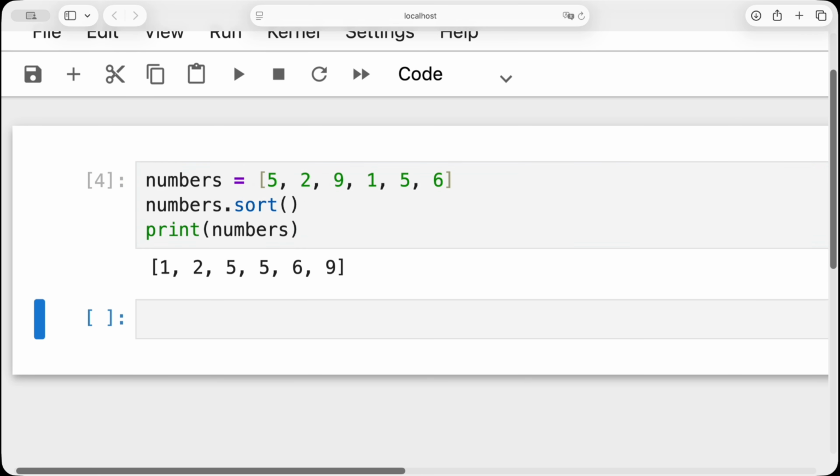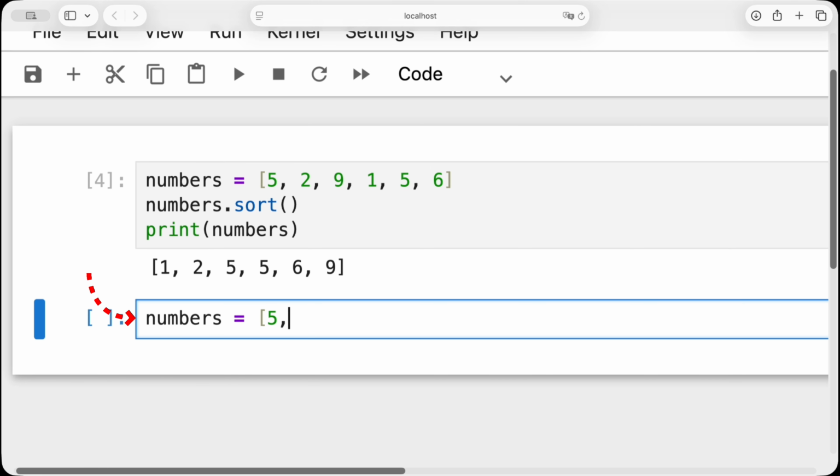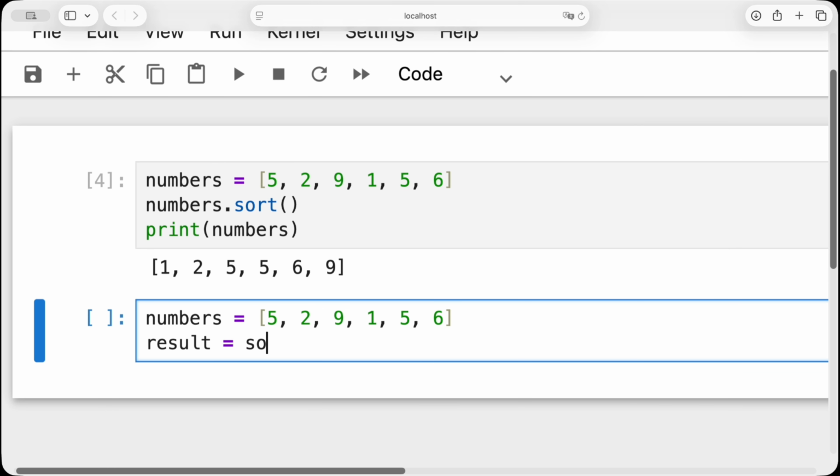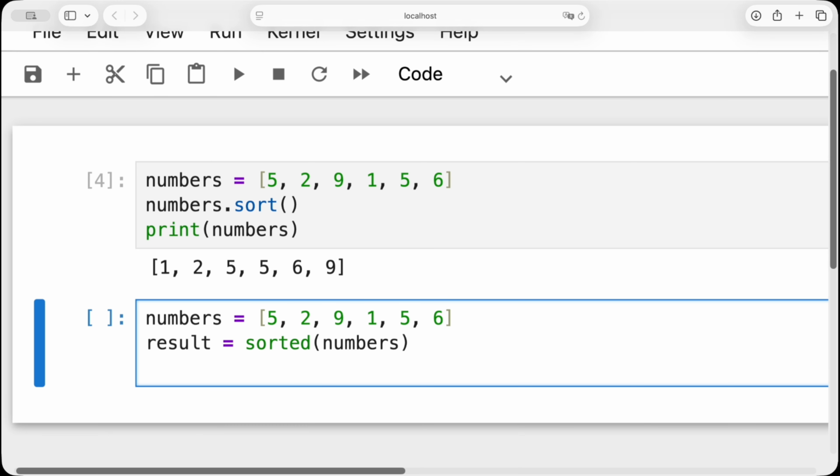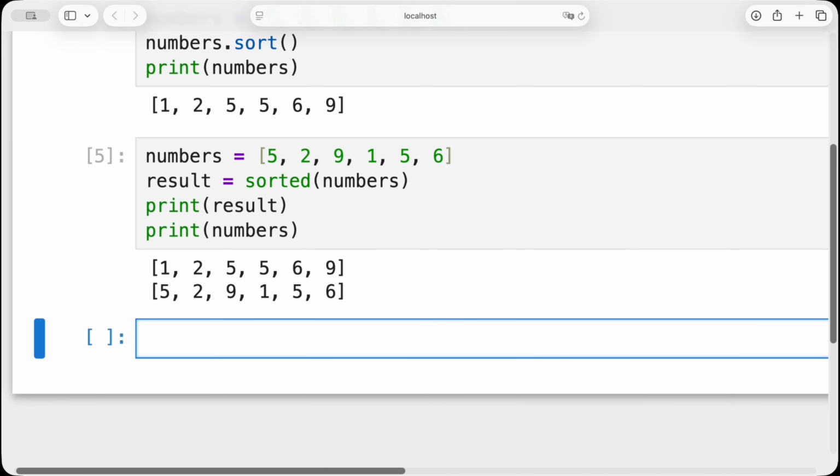Now we move on to the sorted function. Here we have the same starting list. The sorted function is a built-in function. It is not a method. It takes any iterable, a list, a tuple, a string, even a dictionary, and returns a brand new sorted list. It never touches the original list.